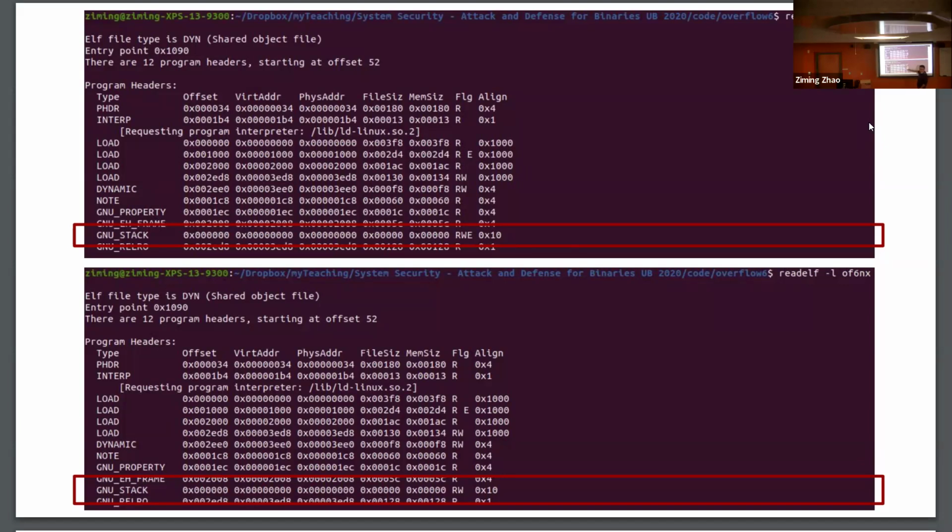The operating system actually needs to honor this. The operating system will load this program into memory and read those permissions the program is asking for. The operating system needs to honor this and will actually set the memory of that stack as not executable. The same thing for the executable version: you can see this one in the ELF file is marked as executable. So the OS loader will honor that and make the stack executable.